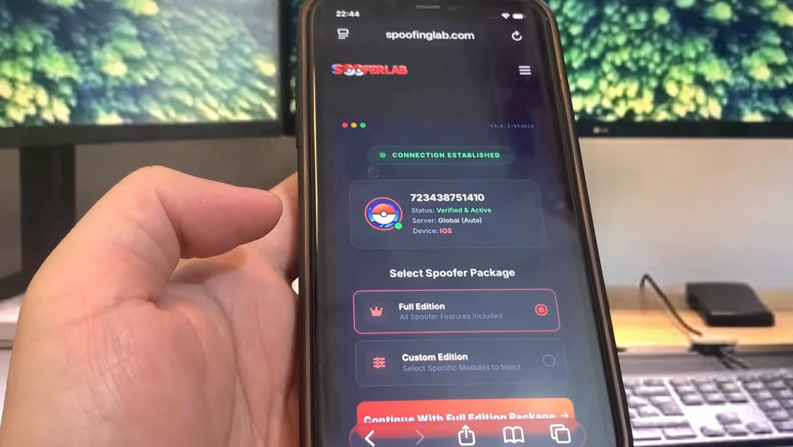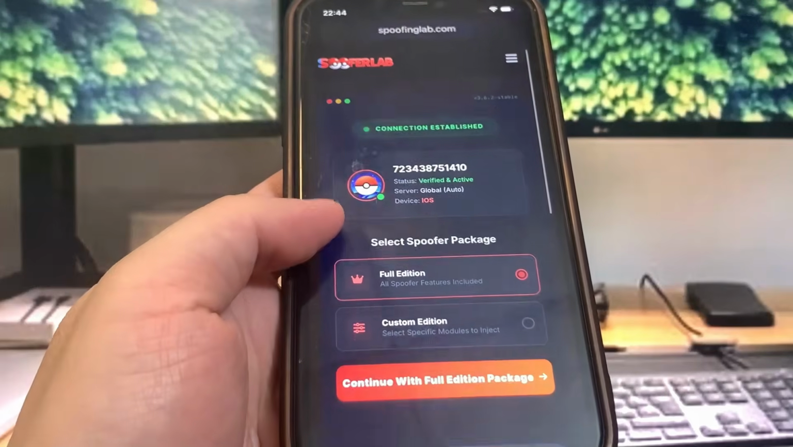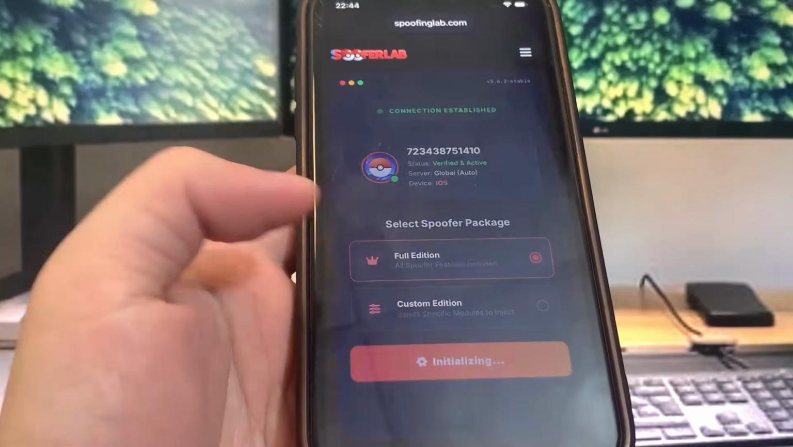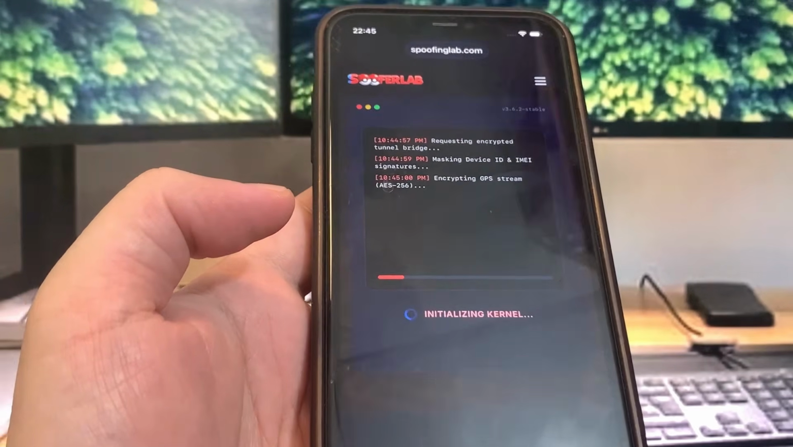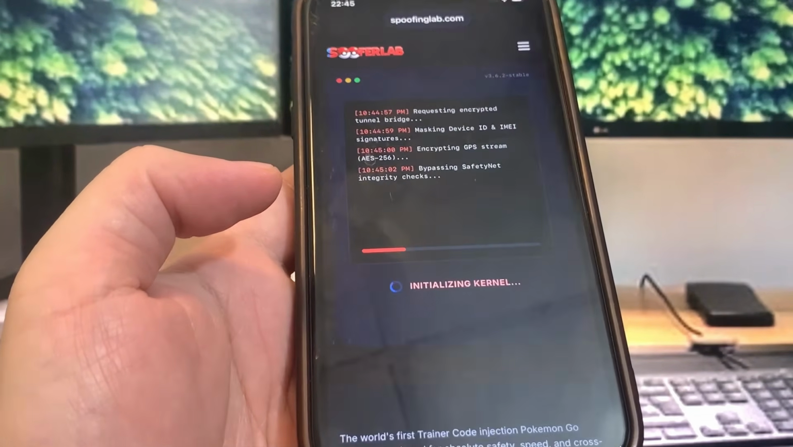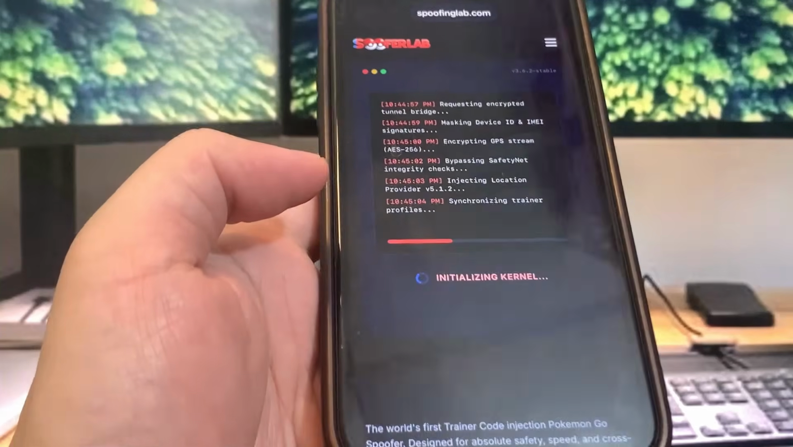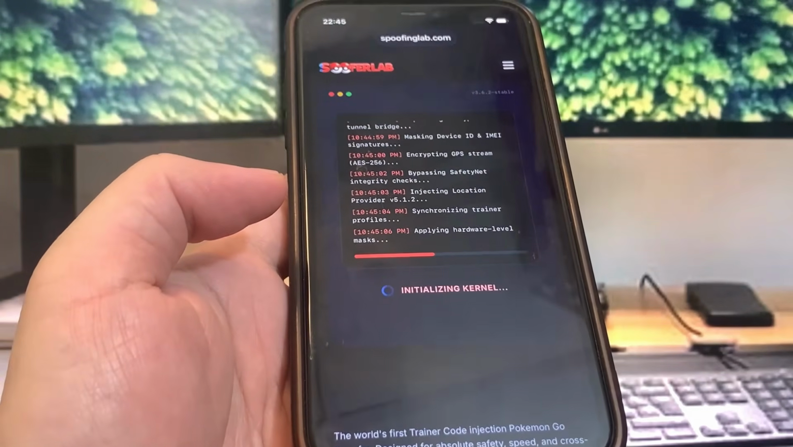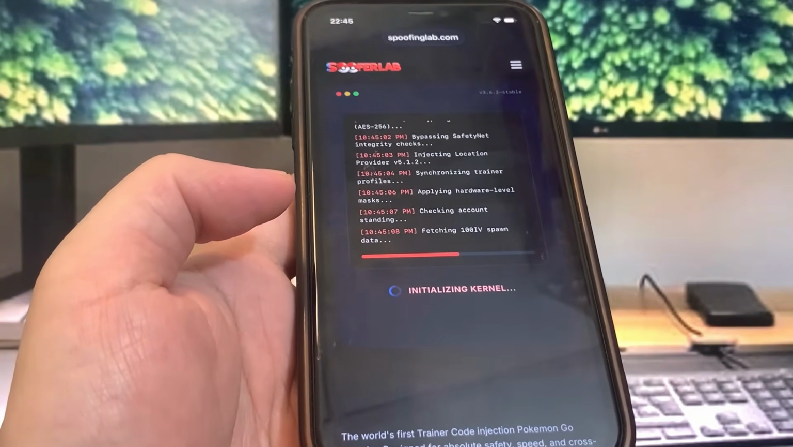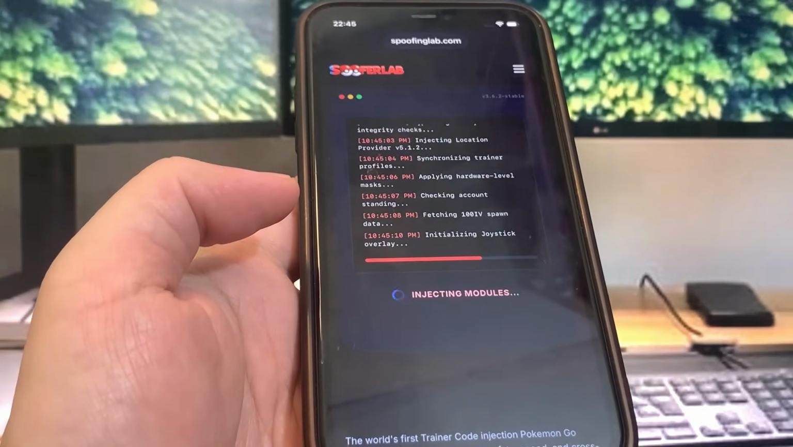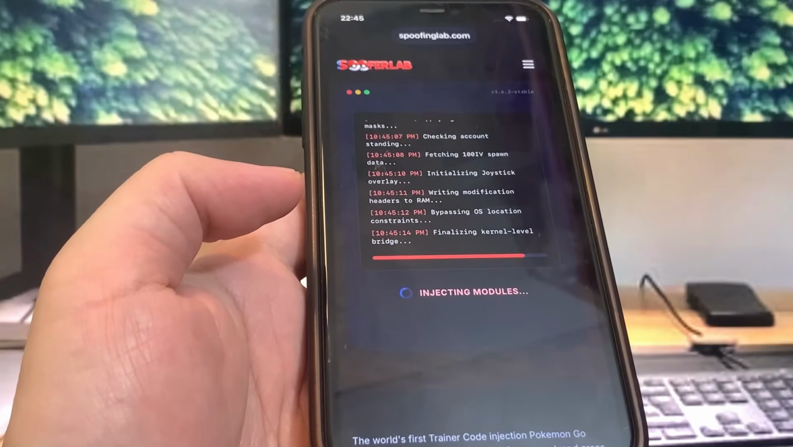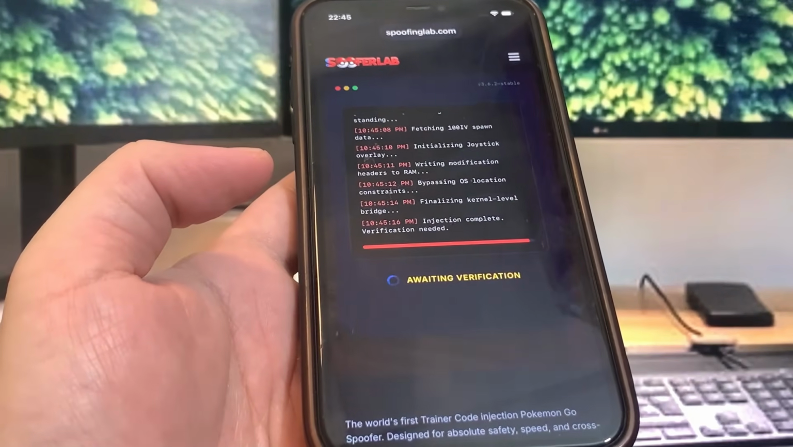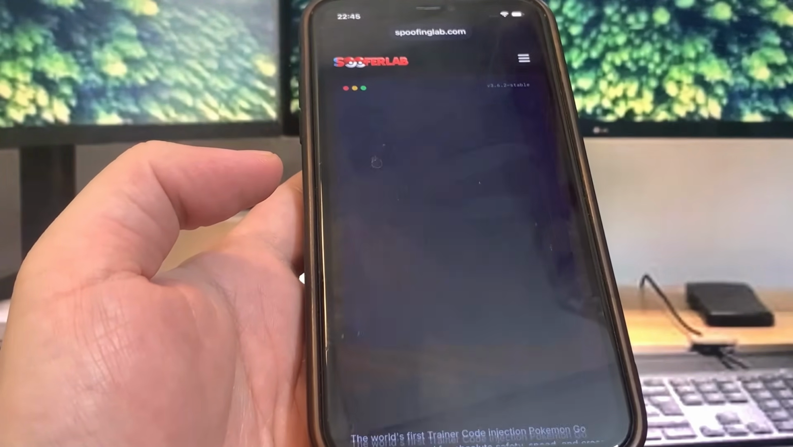As you can see, it asks if I want full edition or custom. I'm going to press continue, and now it's going to load, and then we should be good to go. So let's just wait for this to load. As you can see, it says initializing kernel. So I'm just going to wait. Alright, injecting. Here we go. Alright, so now it is done. So we should be good to go.